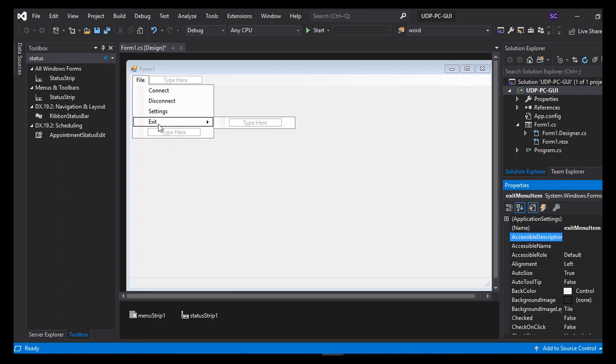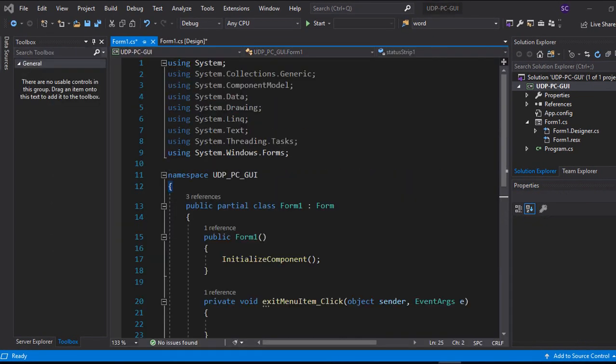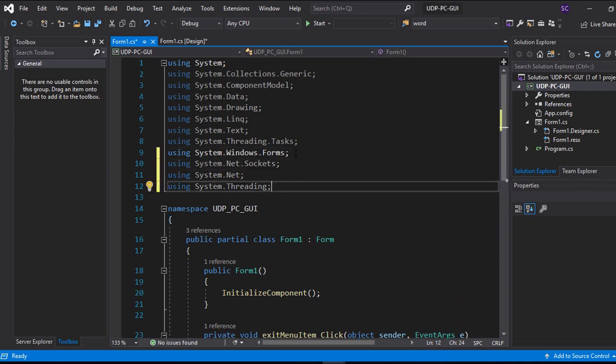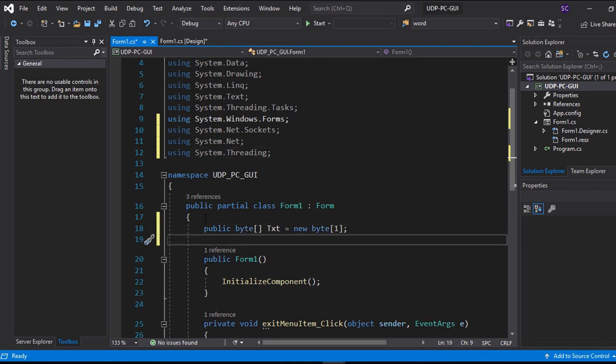To write the code, just double click. We're gonna start with the exit menu. Let us add some few namespace that we're gonna use. We're gonna need the system.net.sockets, the system.net, and the system.threading. Let us declare also some few public variables. Public byte txt. This is the byte that is gonna hold the command that we're gonna send to our PIC microcontroller. In part 1 we said if we send a 0, it's gonna switch off the bulb relay and the motor relay. If we send a 1, it's gonna switch on the bulb, but if we send a 2, it's gonna switch on the motor relay.